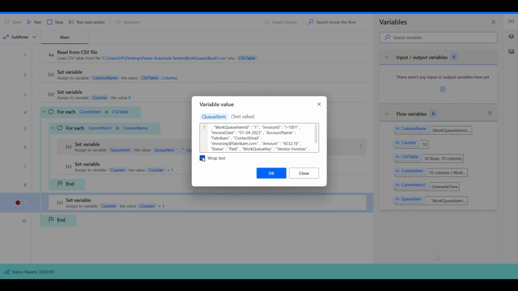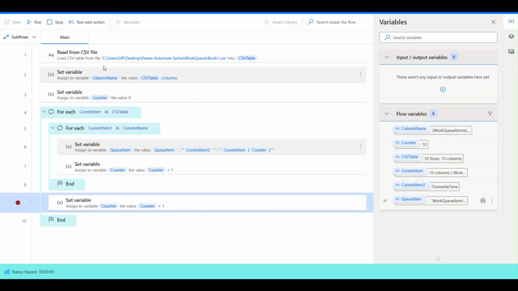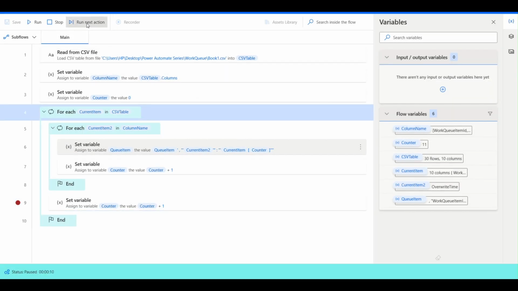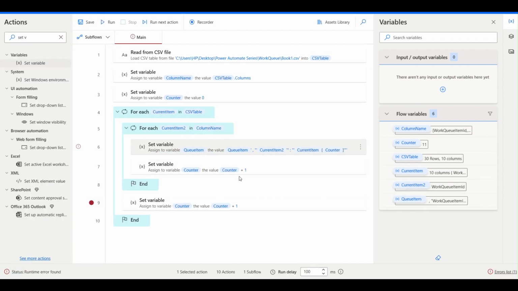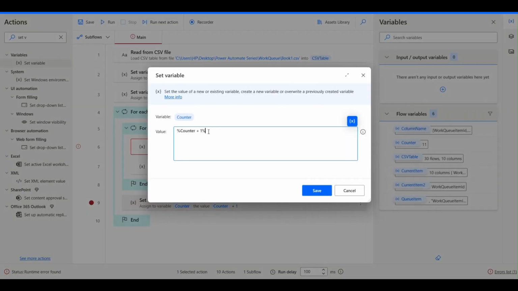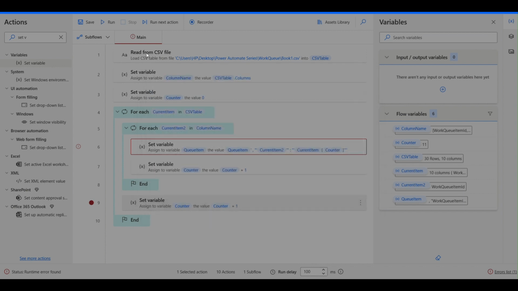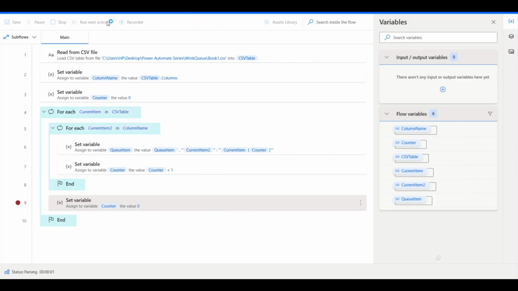Right, so now we have the required format. This is the column name, this is the value. Again, this is the column name, this is the value, and so on and so forth. The only thing we have extra is this comma. Okay, we'll remove this comma also. Now let's see what next value it will give us. Okay, counter is out of range again. Okay, my bad here. Let us give 0 here. Let's save and run it again.